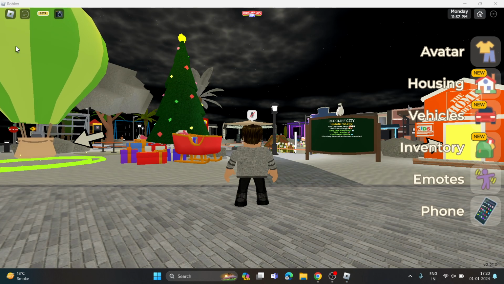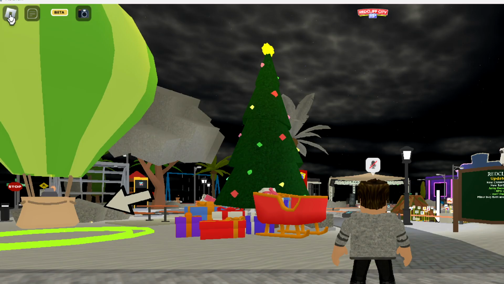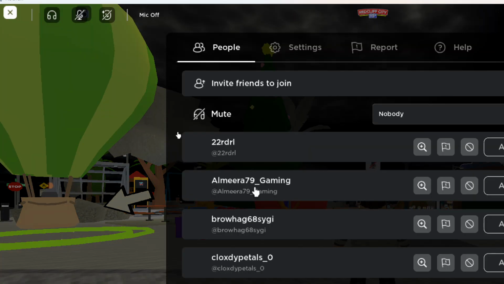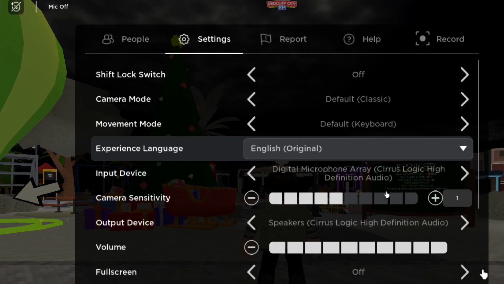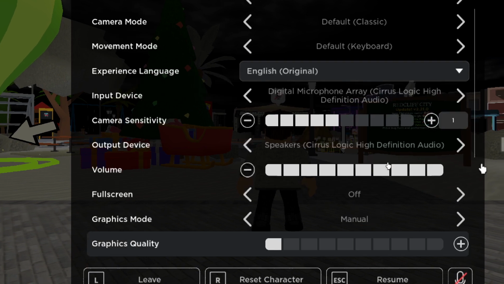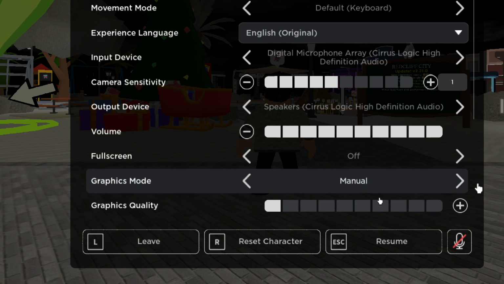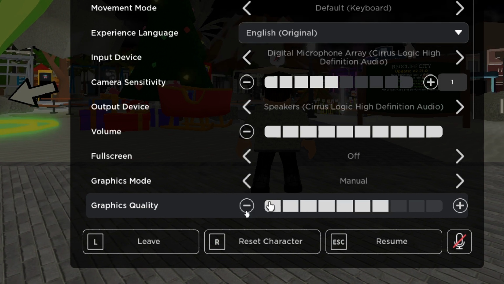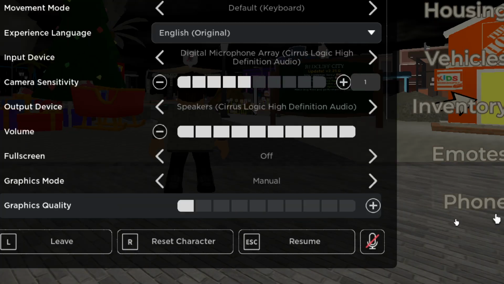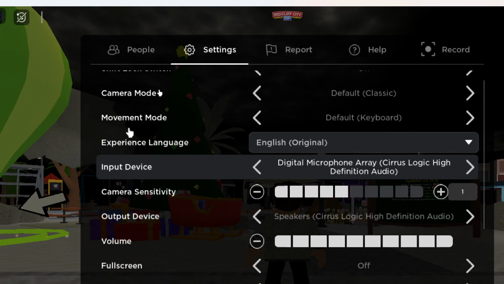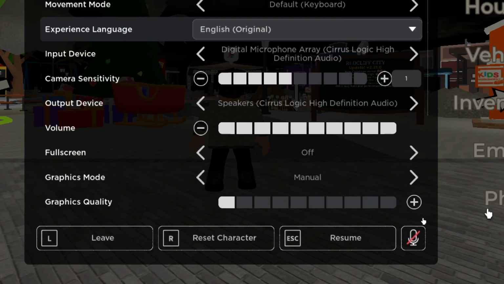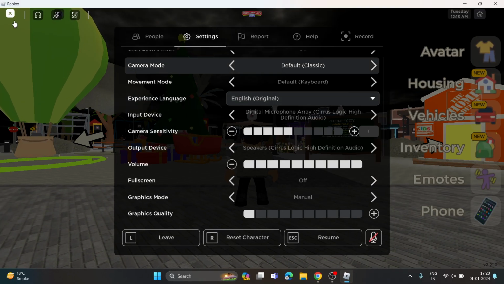Now guys, once you open the game, you just need to click on this Roblox icon over here. Click on it and click on settings, and in the settings you have to scroll down and choose in-game graphics mode as manual, not automatic, as manual. And in the graphics quality you have to set it as low as possible. So once you choose this setting, it will help you run Roblox without any lag on your low end PC if you have.